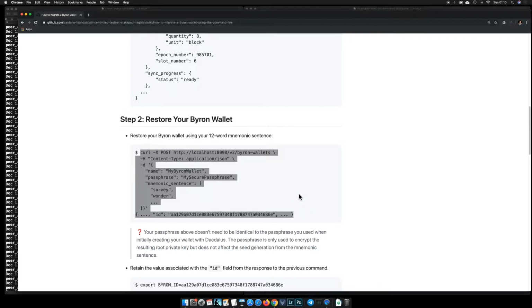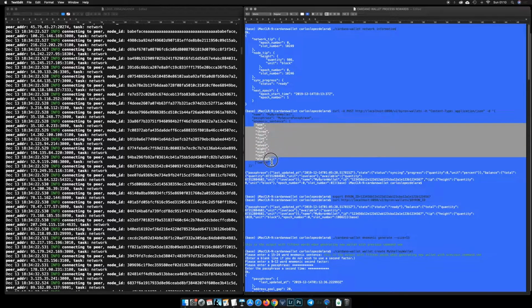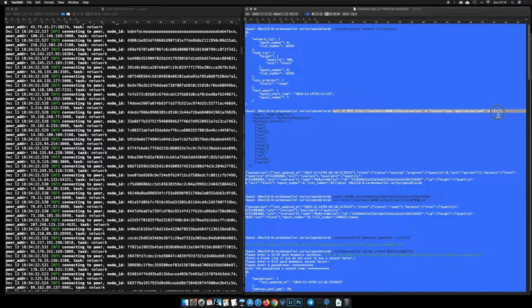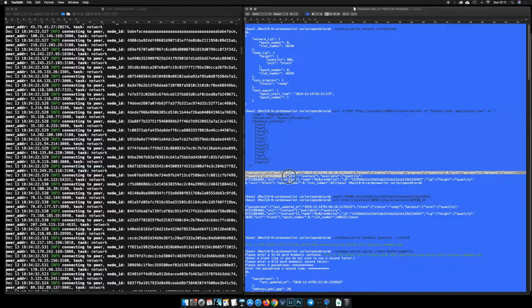To do that, you need your 12-word sentence that you have in your actual Cardano wallet in mainnet. You need that passphrase to restore that wallet. Obviously, I have changed my 12 words, and you have to do this command and create a JSON file with your 12-word passphrase, and this is the output that you get from that command.